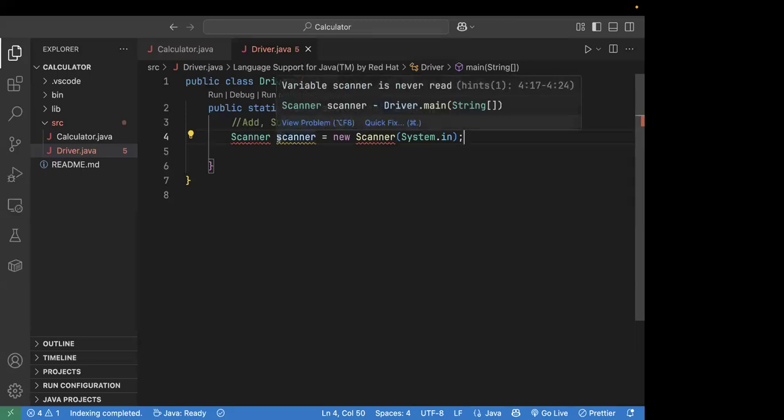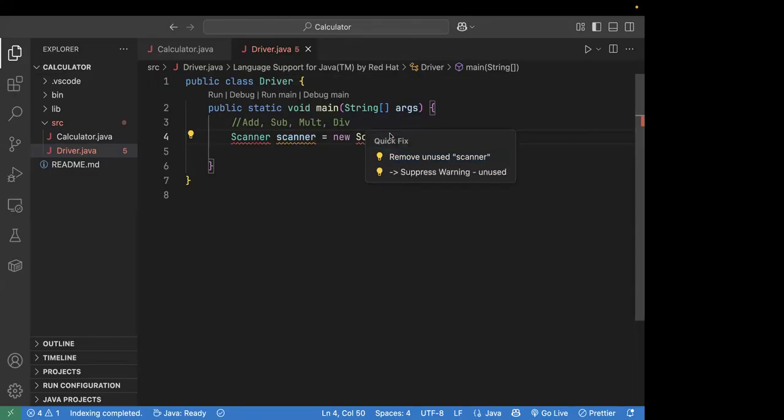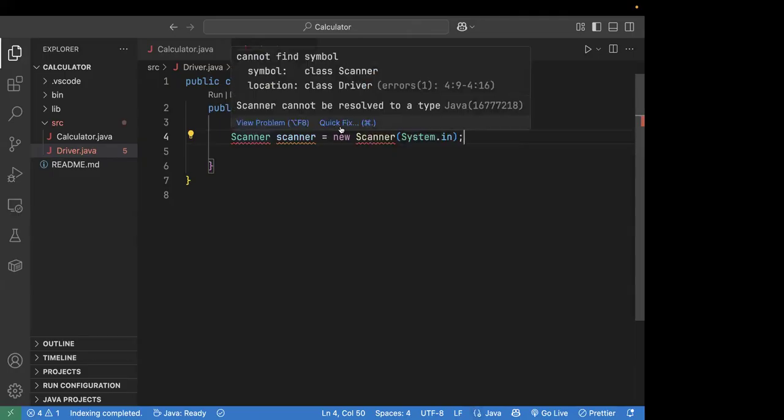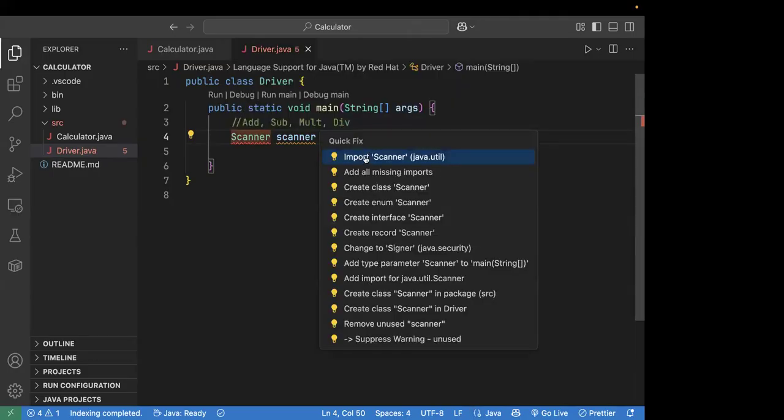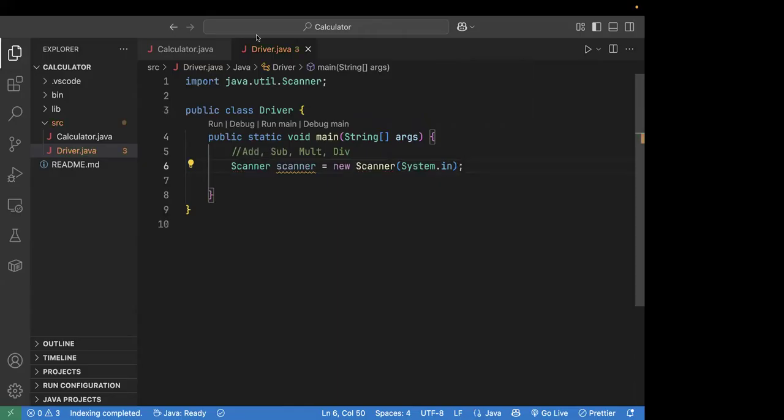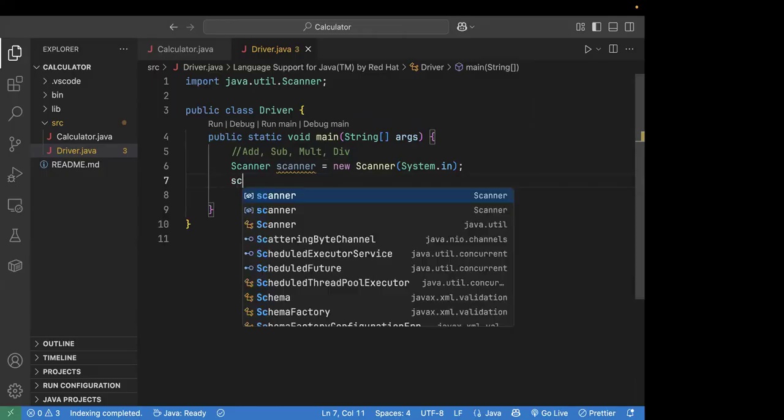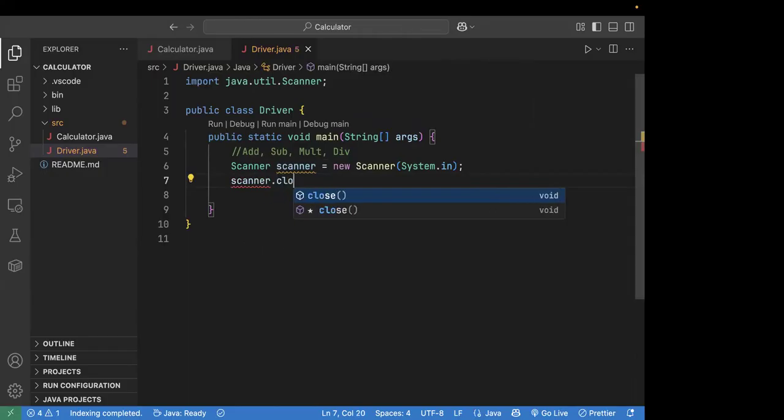If you hover over one of these lines, you can click fix, and then click import Scanner, and it'll import java.util.Scanner. Then at the end, I'm just gonna say scanner.close, so that way we won't have any problems. Now we're gonna take in some input.